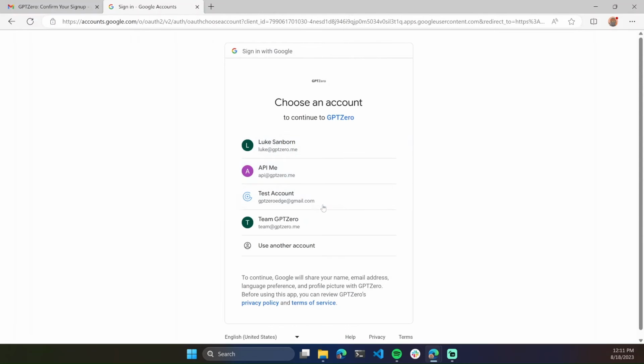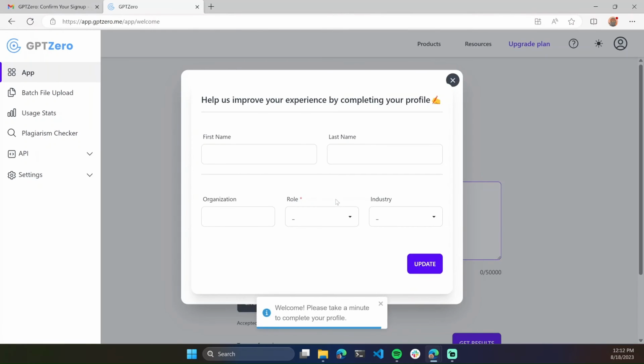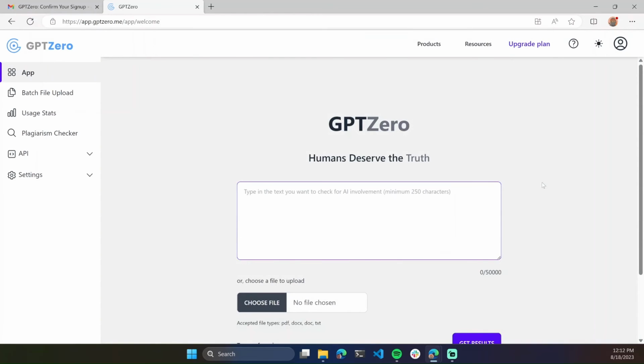If you're already logged in to that Google account, you'll be granted access to the GPTZero dashboard without the need for additional credentials. That's it. You've successfully signed into the GPTZero dashboard using both email and Google.